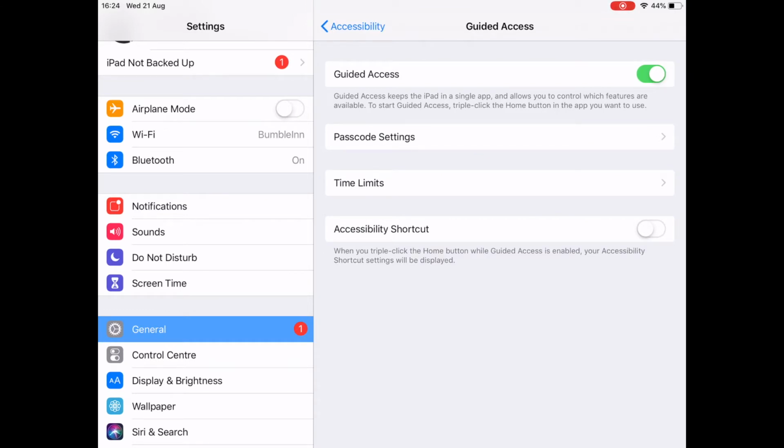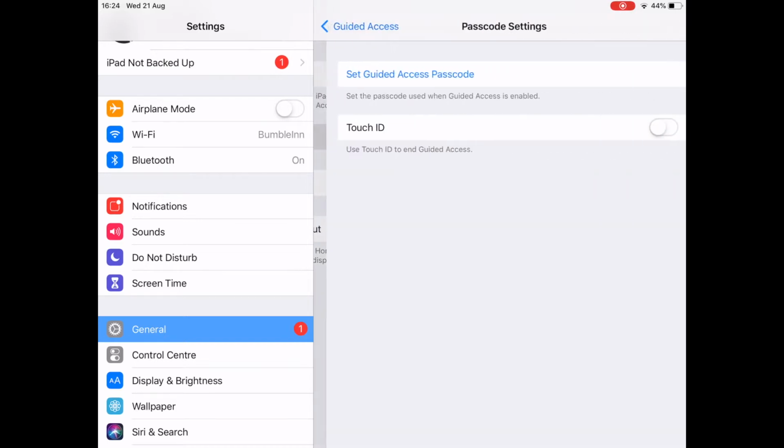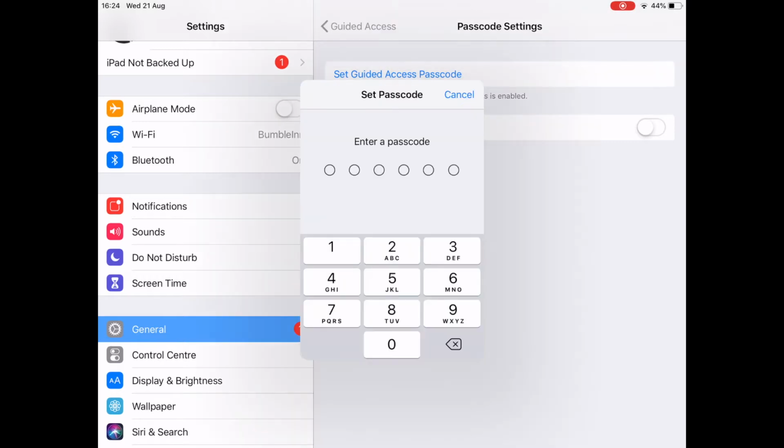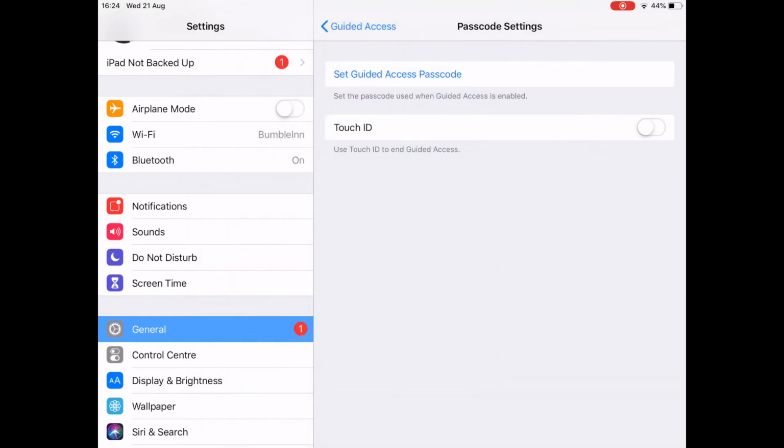what it does. It's very important when you use Guided Access that you set a passcode. Now the reason for this is so that you as the teacher are the only person who can turn Guided Access on, affect it and turn it off. The reasoning for that will become obvious in a moment.